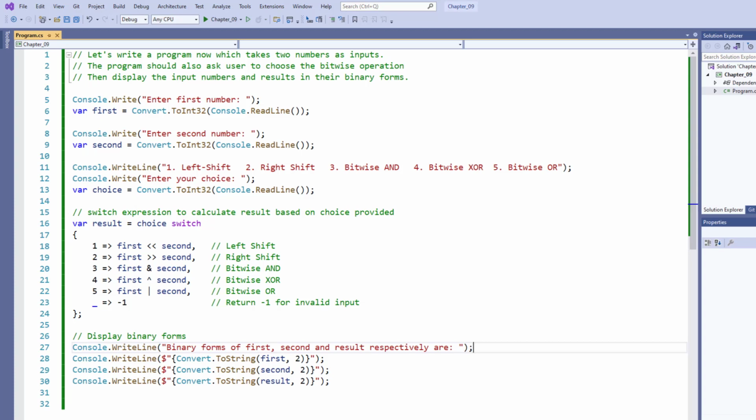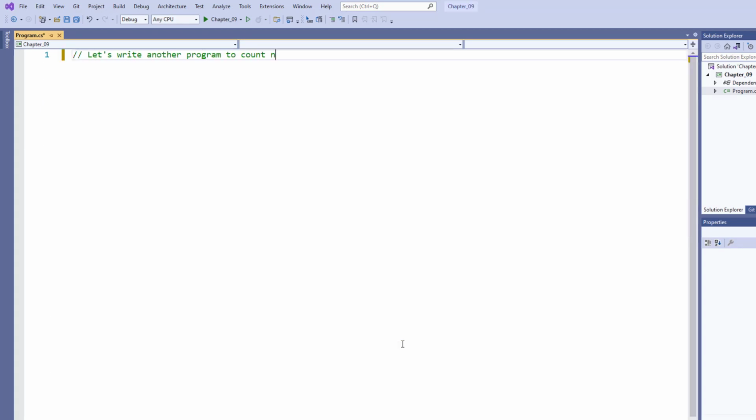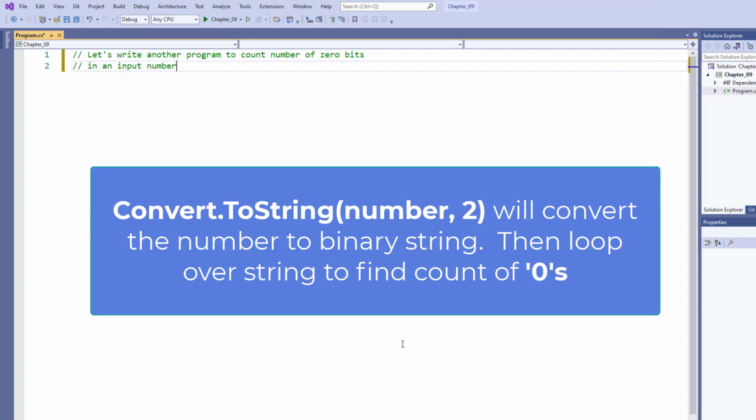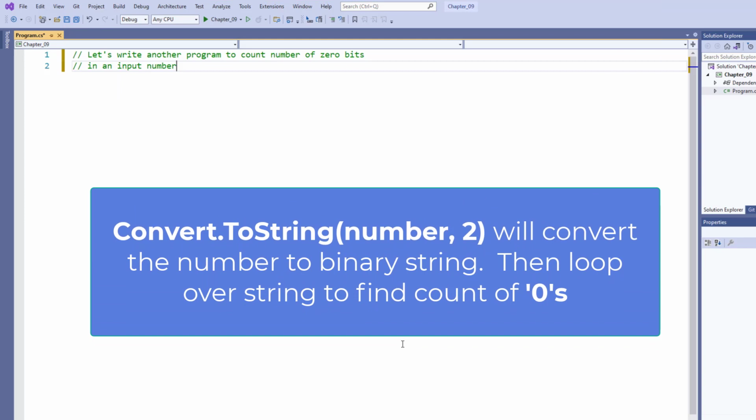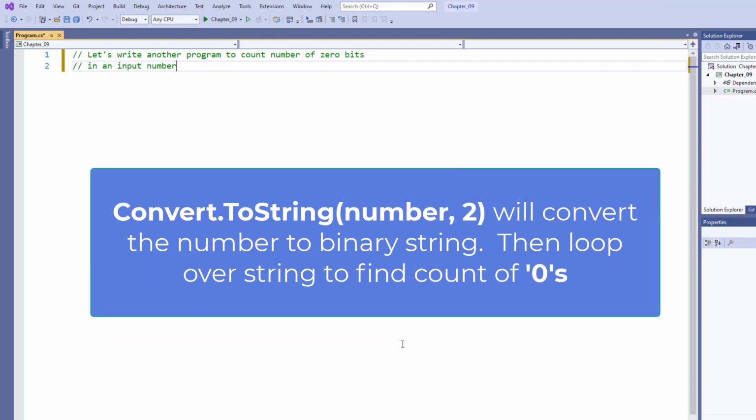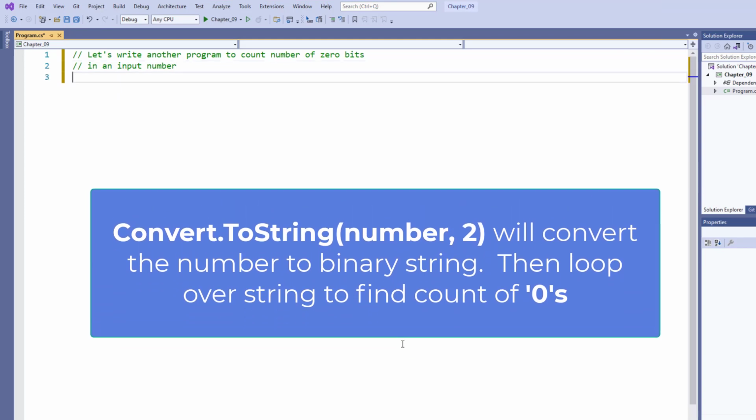Now, let's try another problem statement. Let's try to write code which reads a number as input. Then we should count the number of 0 bits in that number and then display the count. This time, the count should also include the leading 0 bits. We have an option to use Convert.ToString to get the binary representation of the input number, and then we can loop over that string to count the number of 0 characters in it.